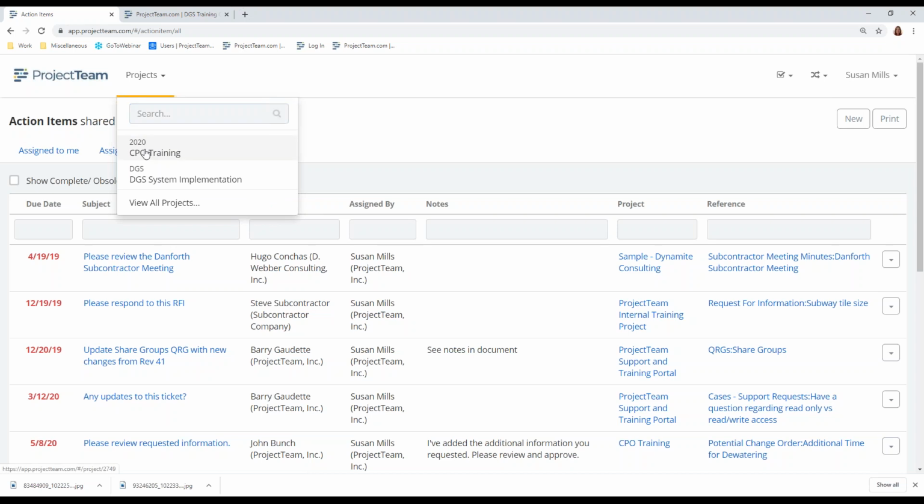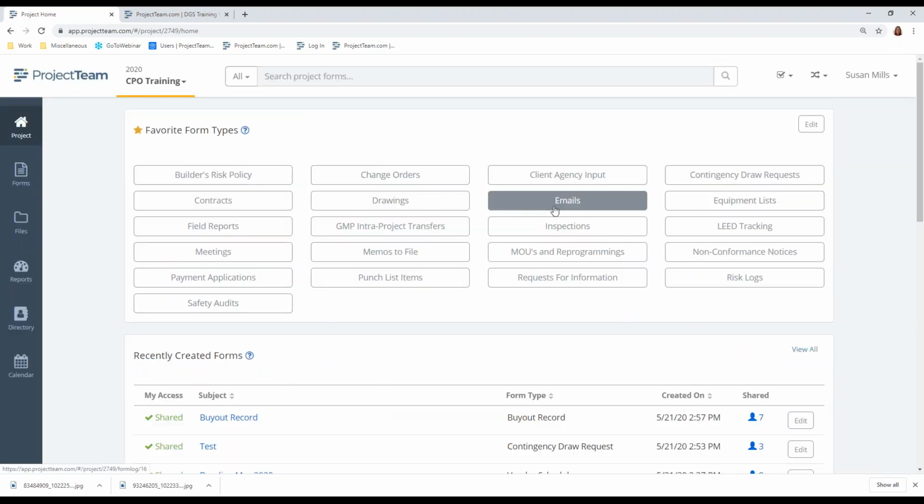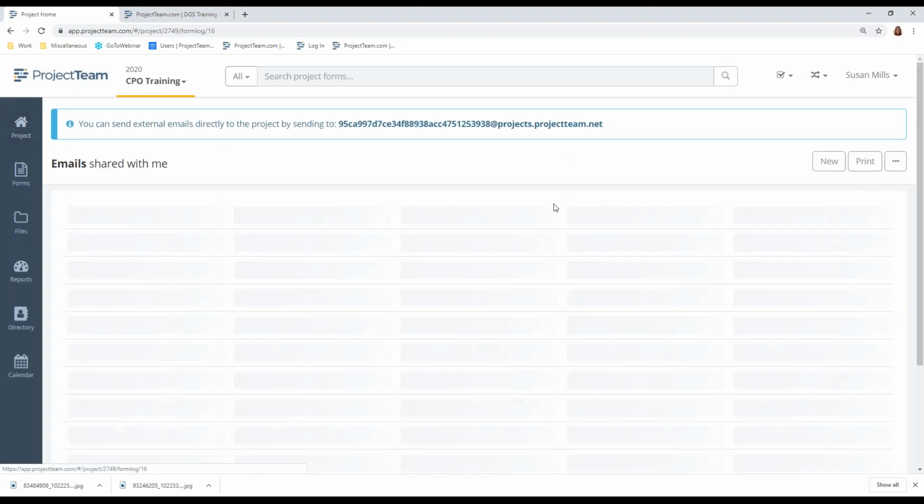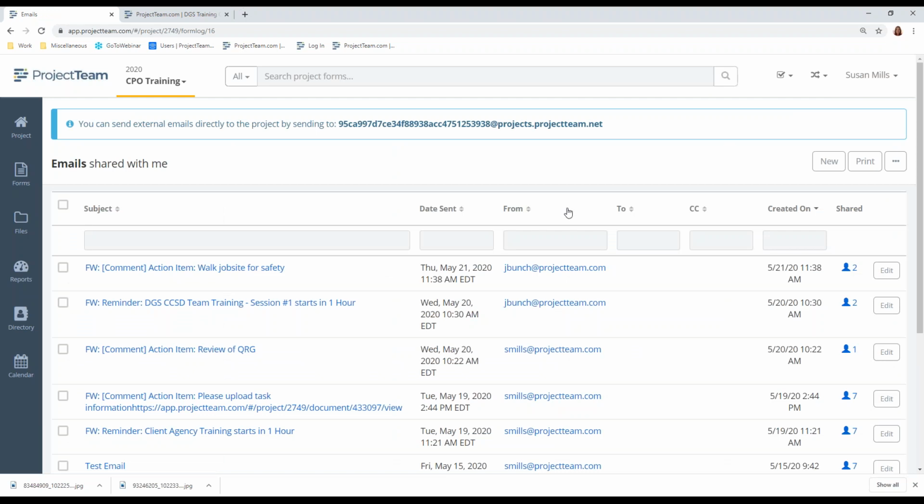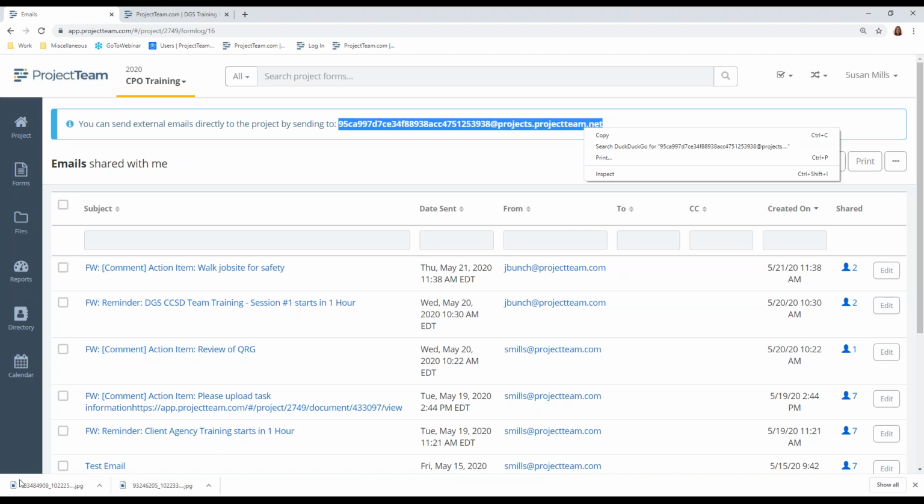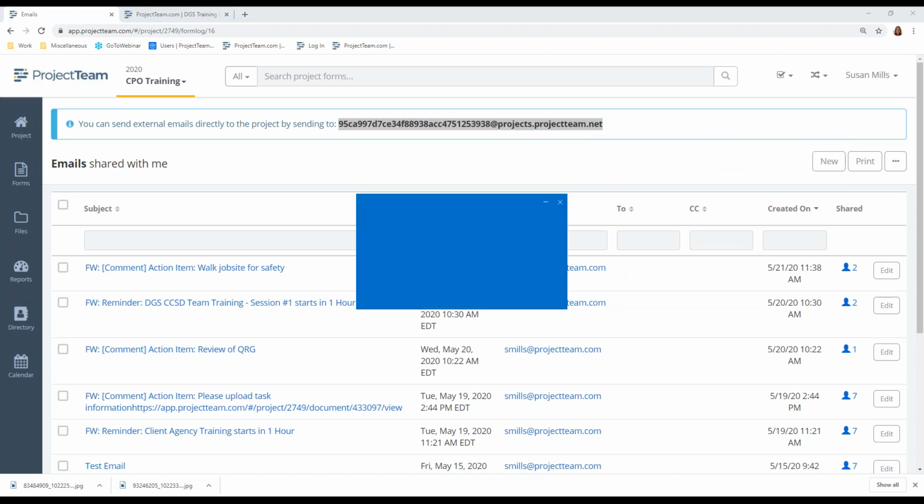Okay, I'm going to go back into my project. We're going to talk about emails for just a second. Within ProjectTeam, each project has its own email address. Every project is different. So I just like to highlight this, and I'll do Control-C, or a right click and select copy. Then I go into my email.